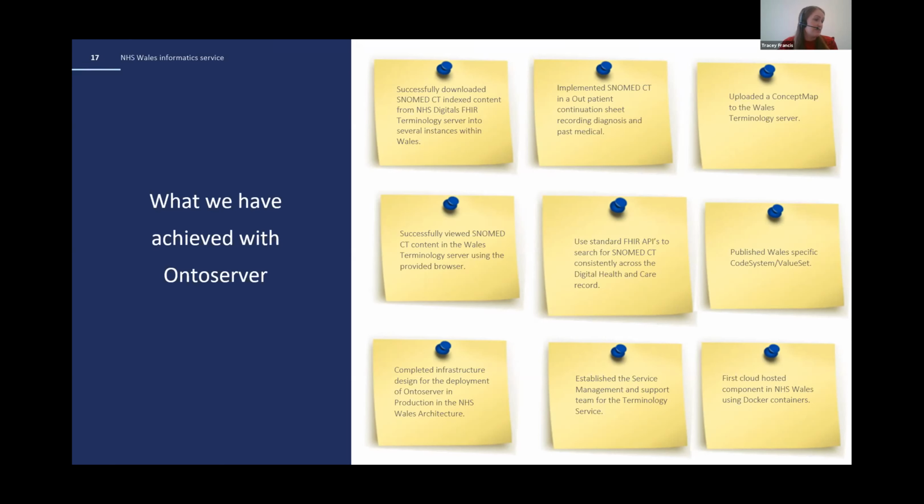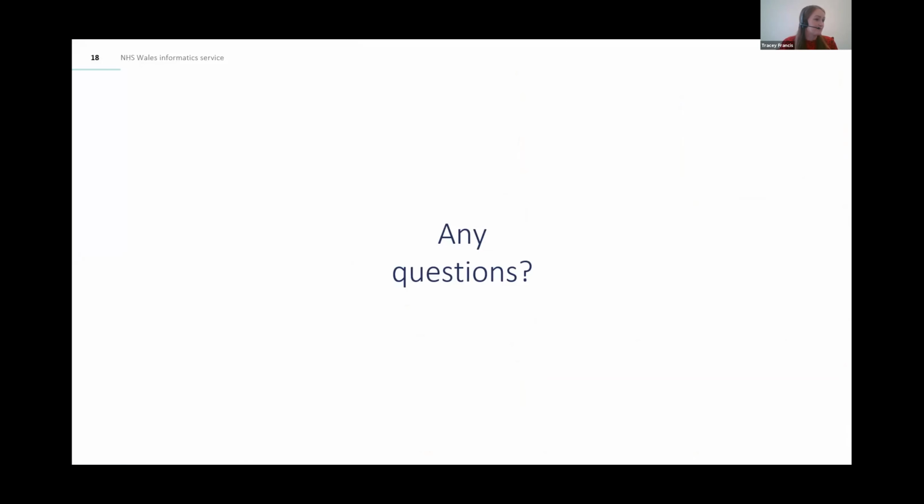We're still establishing the service management wrap and support team for the terminology service, which is a relatively new team for us in NHS Wales. And as Beck had already said, we're the first cloud hosted component using Docker containers. From my personal experience, it's been a really good, challenging working environment, and I've really enjoyed learning everything. The support we've had from Syra has been amazing, and obviously working with NHS Digital on the proof of concept, we've learned so much. So that's it, really. Any questions?